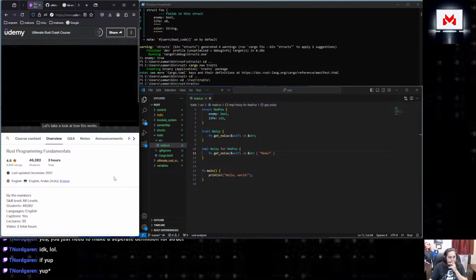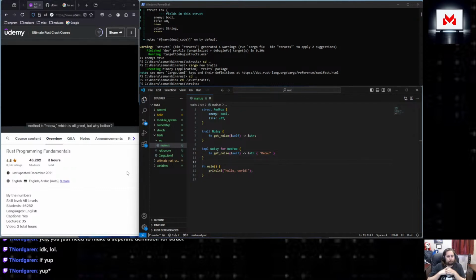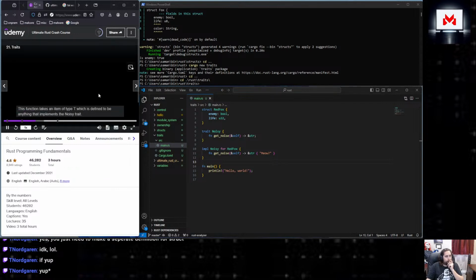Let's take a look at how this works. We implement the noisy trait for the Red Fox struct, and our implementation of the required getNoise method is meow, which is all great, but why bother? We could have just implemented that method for Red Fox directly without involving a trait at all. The answer is that once we have a trait involved, we can start writing generic functions that accept any value that implements the trait.